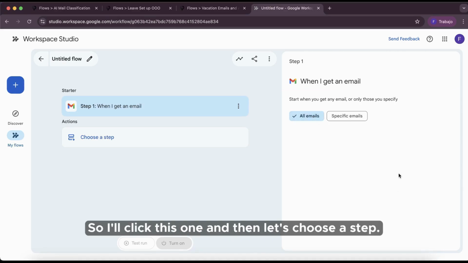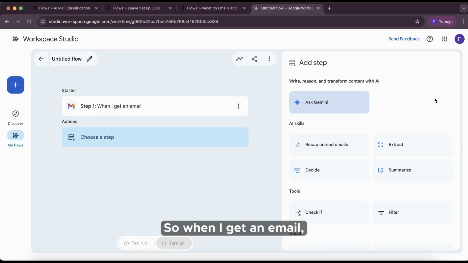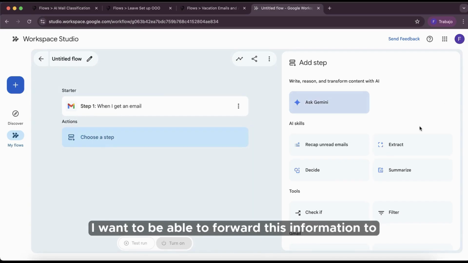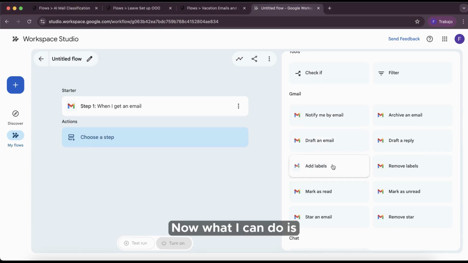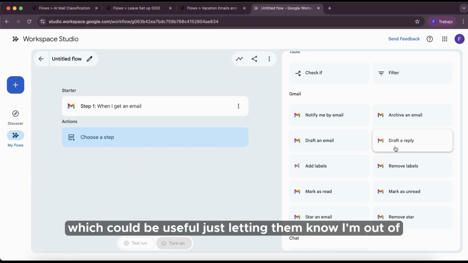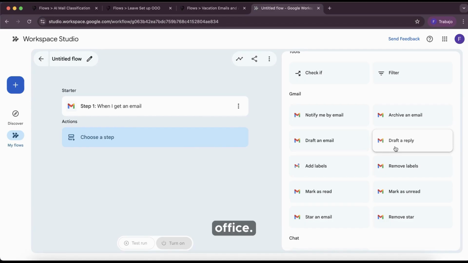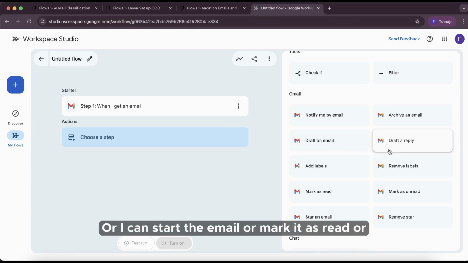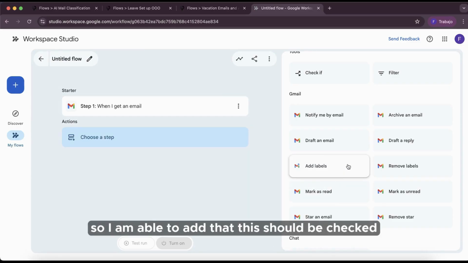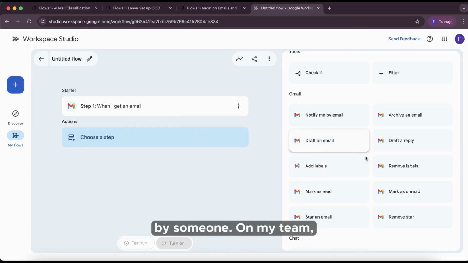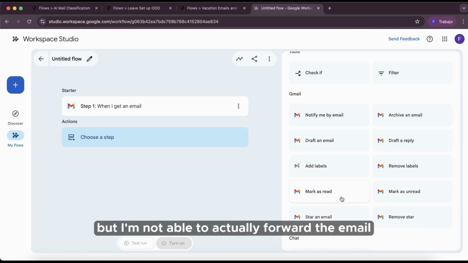So that's an important thing to note. So I'll click this one and then let's choose a step. When I get an email, I want to be able to forward this information to someone. Now, what I can do is draft a reply to them, which could be useful, just letting them know I'm out of office. Or I can star the email or mark it as read or unread. I can add the labels, so I am able to add that this should be checked by someone on my team, but I'm not able to actually forward the email and get it to them.